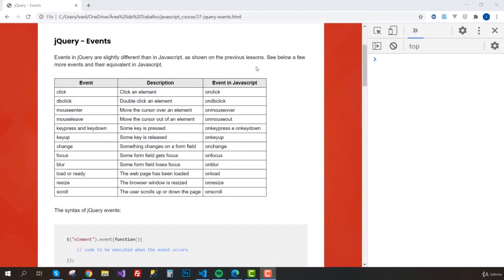Hey everyone, in this video we're going to talk about jQuery events. We already used some of them, like the click event, and we know that they are slightly different than in vanilla JavaScript. So their names are a bit different, but as you can see on this table, the main difference is that in jQuery we don't have the "on" before the event. So the onClick event in JavaScript is going to be click in jQuery, and so on.